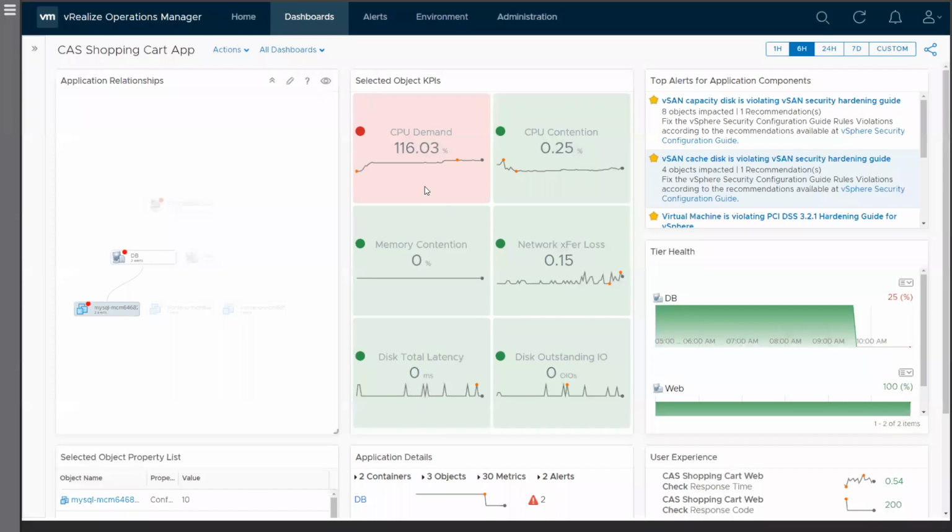So what we don't know is why CPU demand is so high, and there could be several reasons for this. It could be a problem with the infrastructure. It could be a problem with the application. It could be that it just needs more CPU. Rather than adding more CPU to a virtual machine, it's important to understand why you're adding it and if that's the right thing to do. So that's what we'll investigate in this scenario.